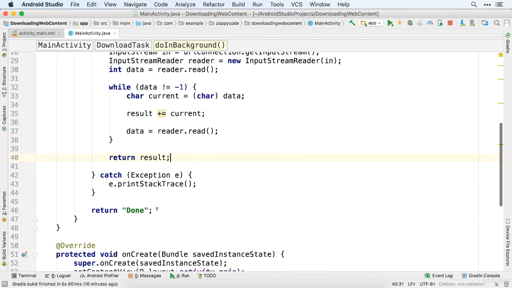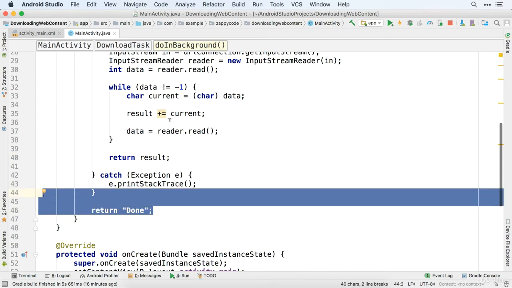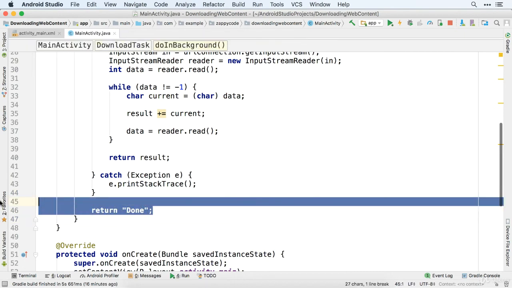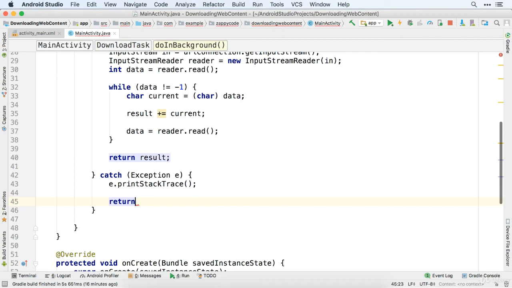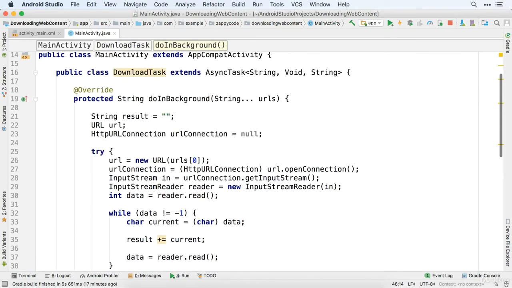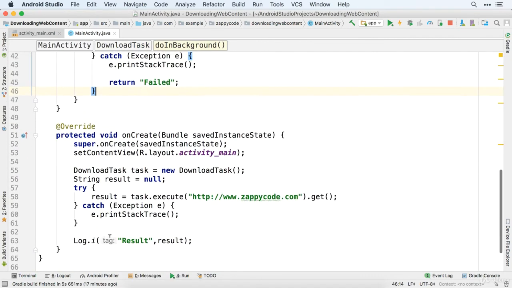The one thing we do want to fix is right now we're returning done. We either want to return the HTML or we want to return something that says, hey, this didn't go right. So we're actually going to get rid of this return, and we're going to put a return inside of this catch. So after we've printed out a stack trace, we're going to say return failed, just like this, and this is basically our way of saying, hey, something didn't go right, you've got to figure that out. So we currently have the code to take whatever it spits back to us and log that out, which means we're at a good place.